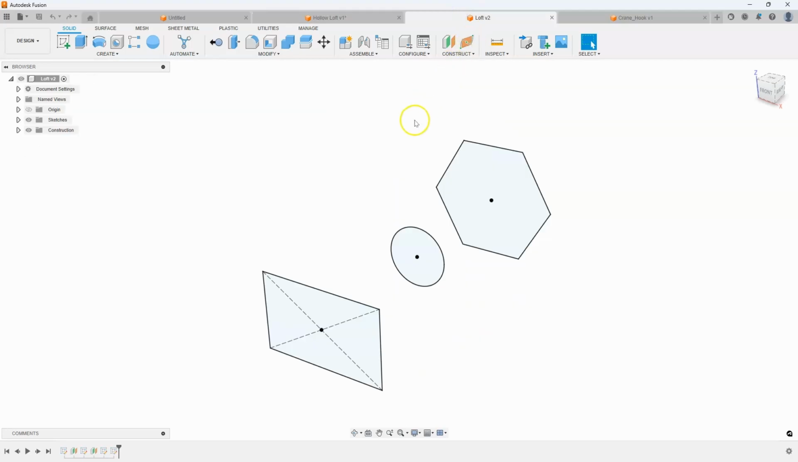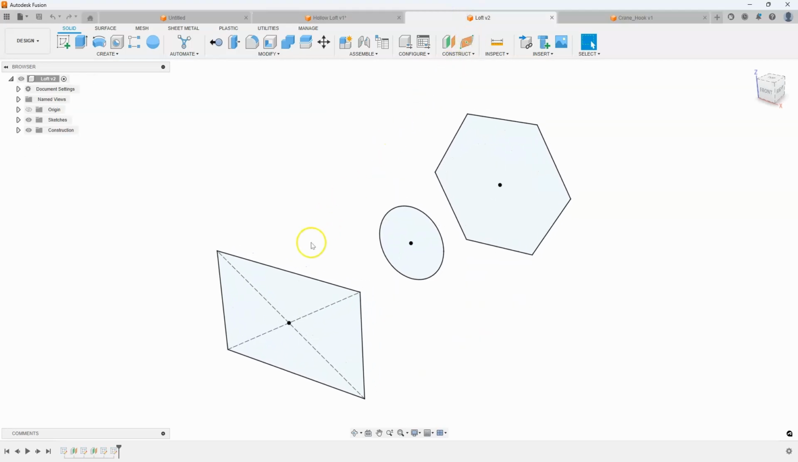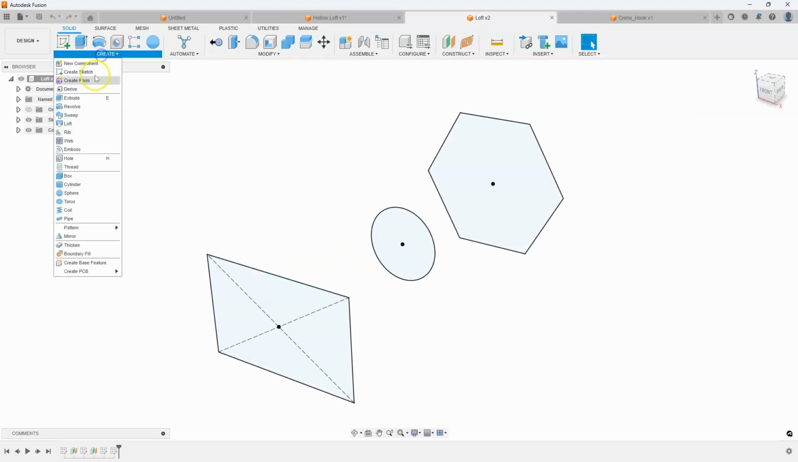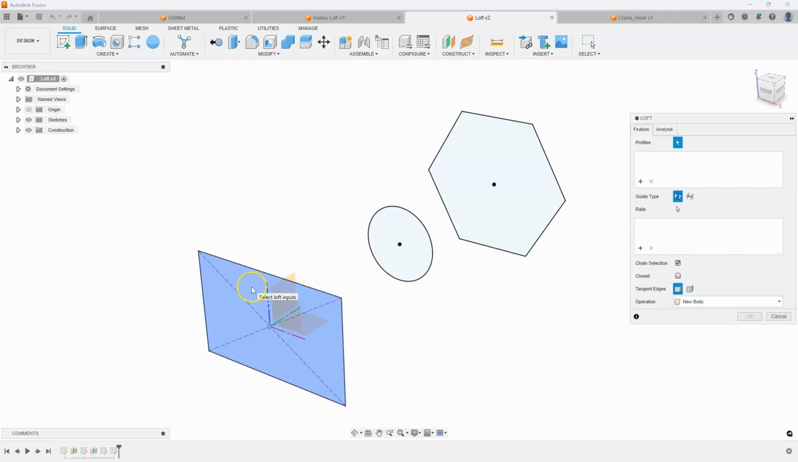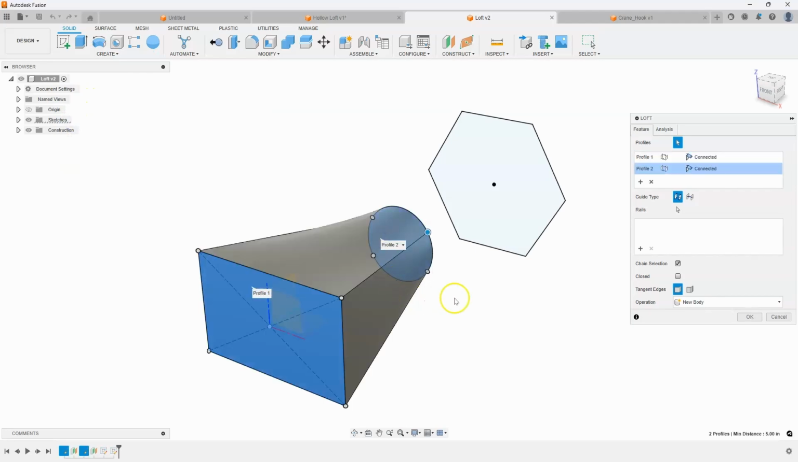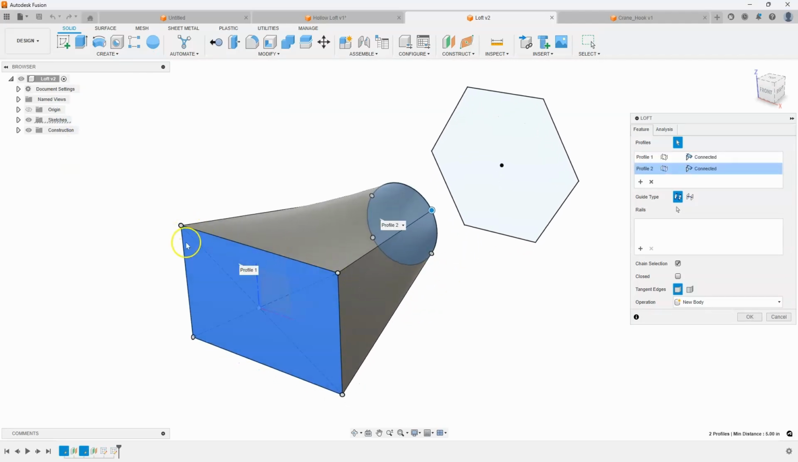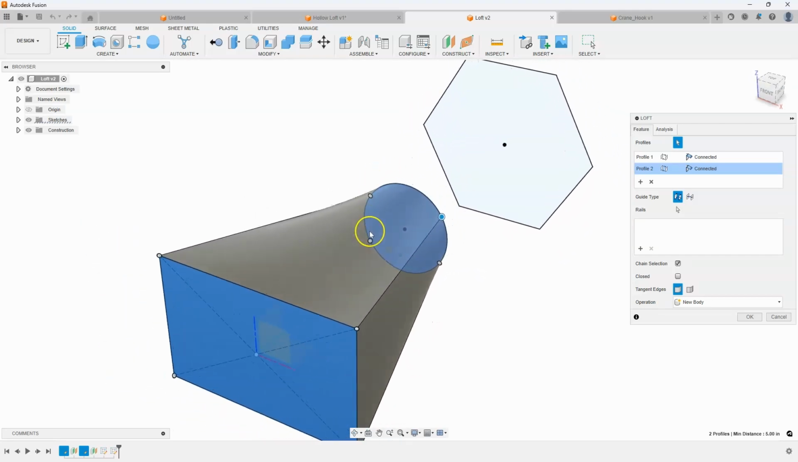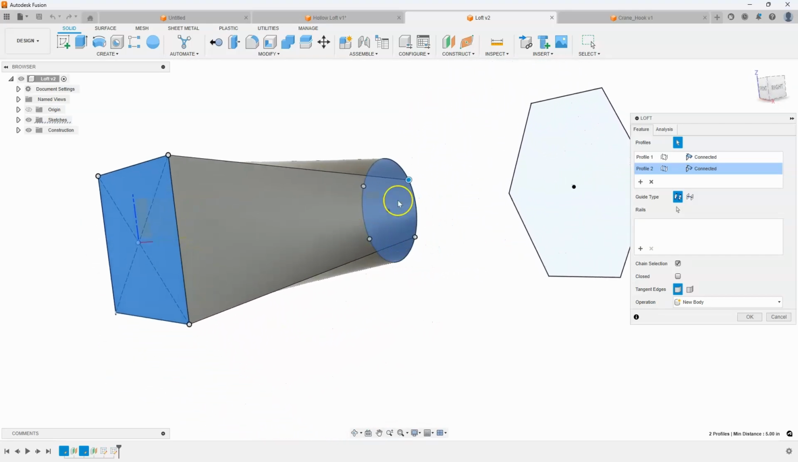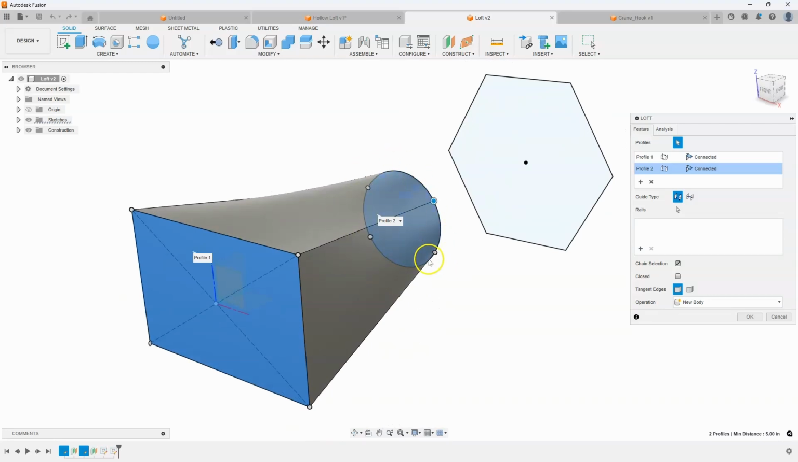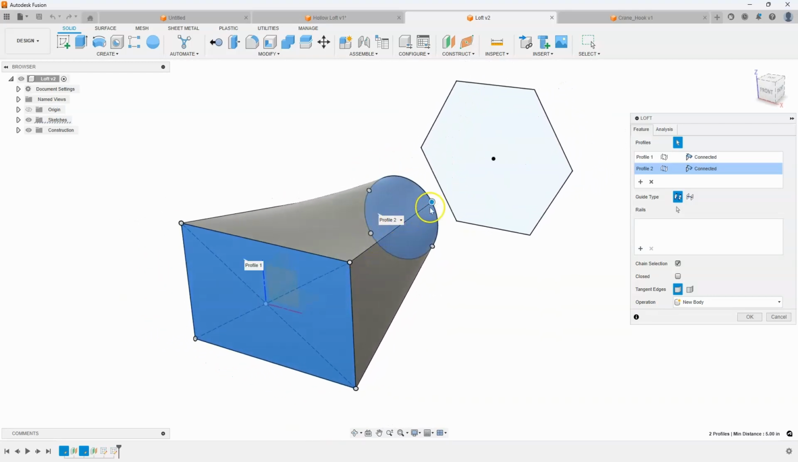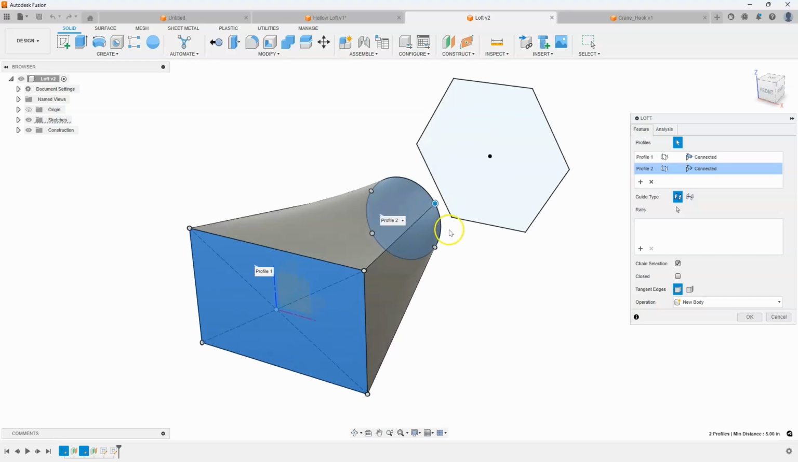The next tip I want to talk about is lofting between shapes that have a different number of sides. So if I were to create a loft between this rectangle and this circle, you'll notice, this has 4 edges or 4 sides, and Fusion had to create 4 points on this circle, which has no sides, to be able to go from one corner to another corner, for example.